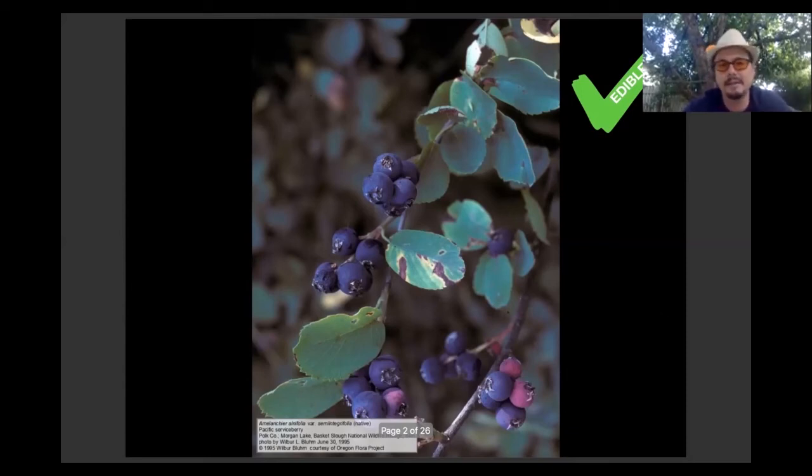It looks like a blueberry and it's about the size of a blueberry. It's a little mealier, with a little more substance to it, less juice than a blueberry, but very, very, very good to eat. And one of my great aunts when I was a kid was famous for Saskatoon pie, Auntie Mary.